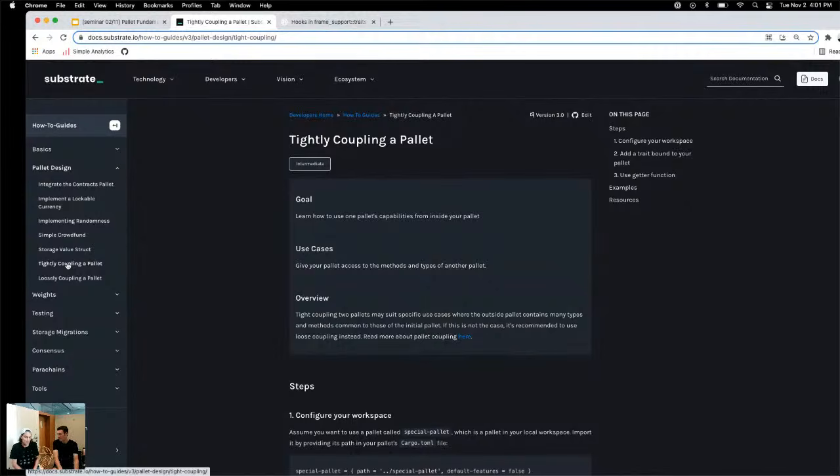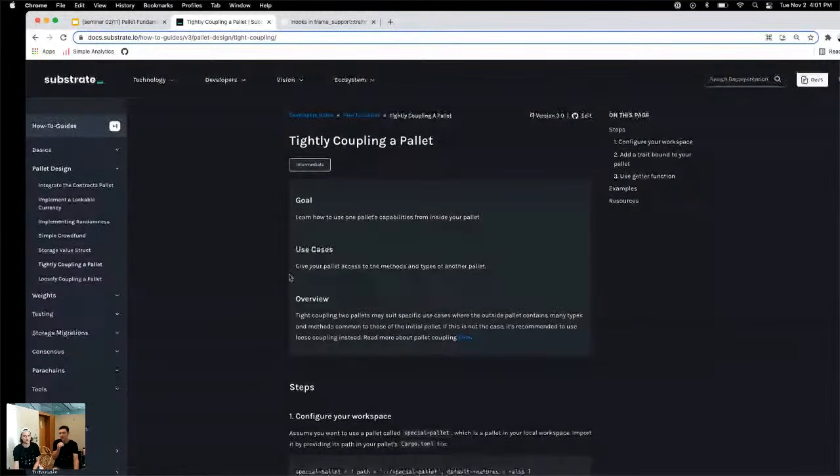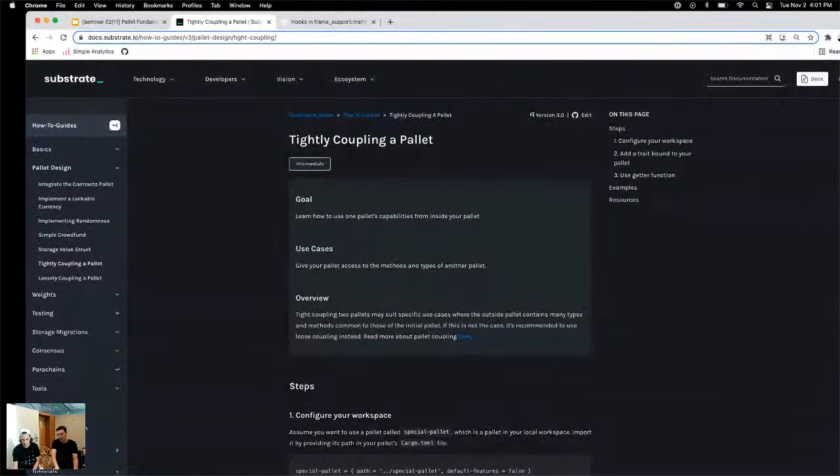And the outcome is technical debt. So it's a little bit harder to wrap your mind around, but loosely coupling is almost always the way to go. I think there's a little tip on the overview about tightly coupling that says you probably want to loosely couple your pallet instead.